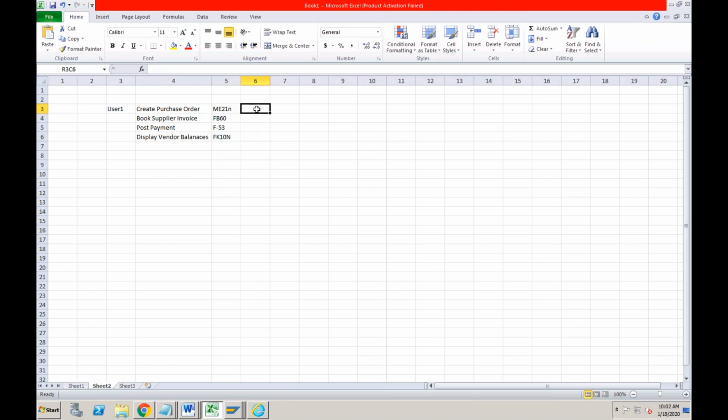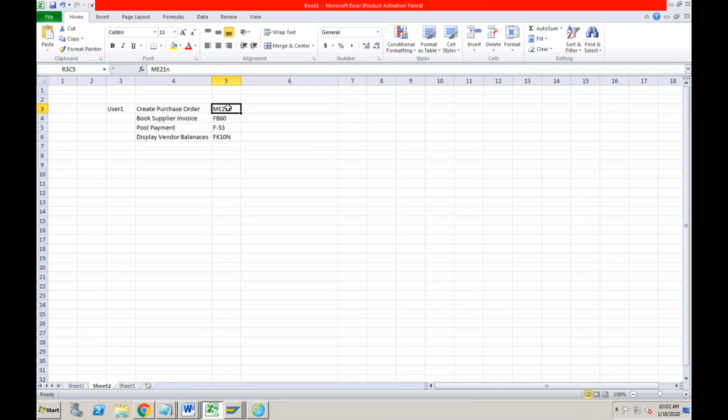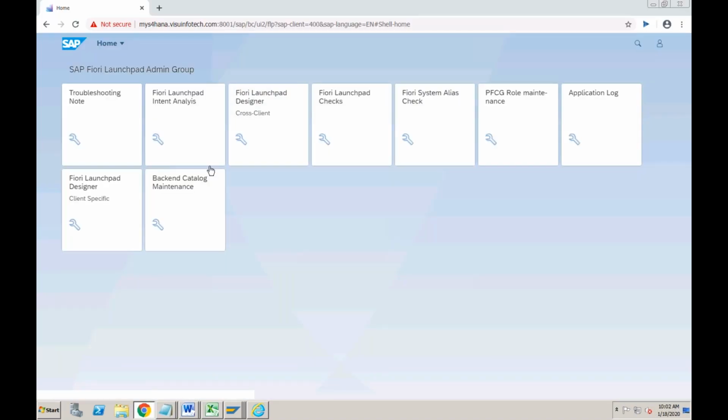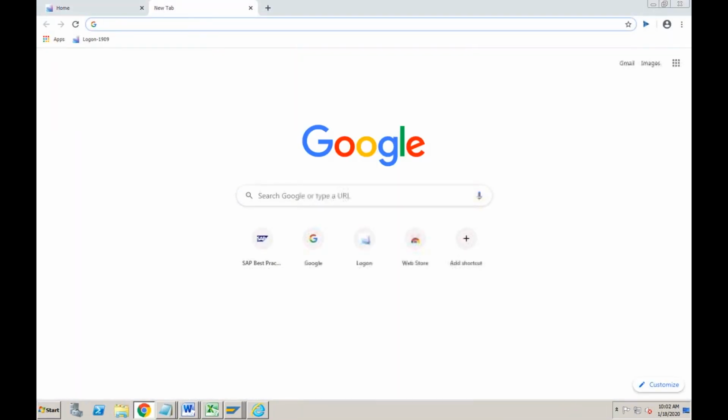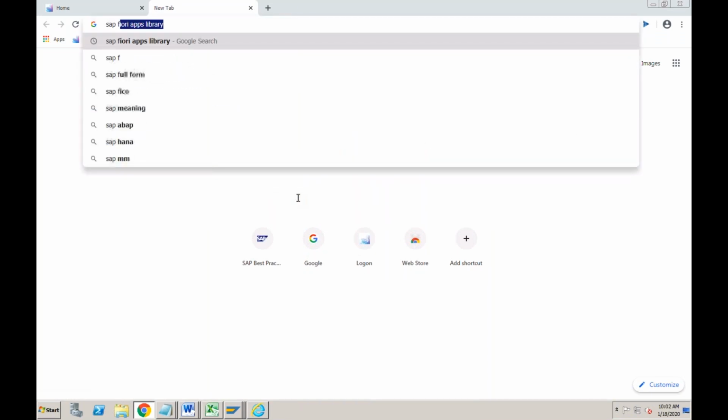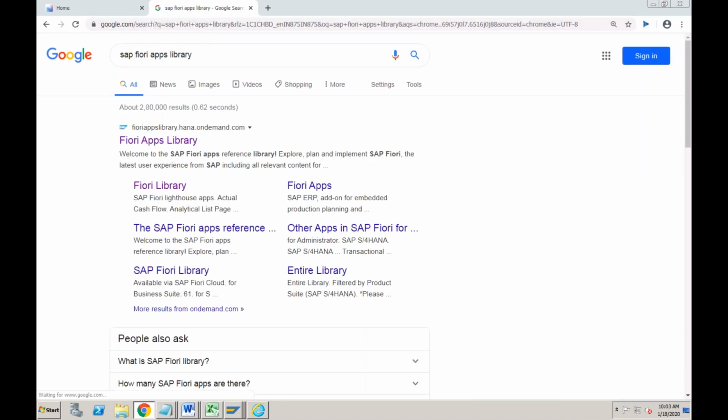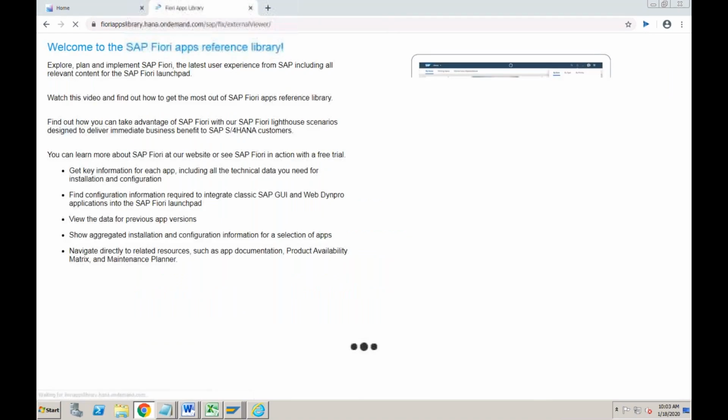Now we want the corresponding Fiori apps. Which Fiori app should I use to create a purchase order? Which app should I use to book the supplier invoice? So what you are going to do is just remember one very important link. Go to Google and write SAP Fiori apps library. Okay, SAP Fiori apps library. It will open this link, fioriappslibrary.hana.ondemand.com. Just open this.